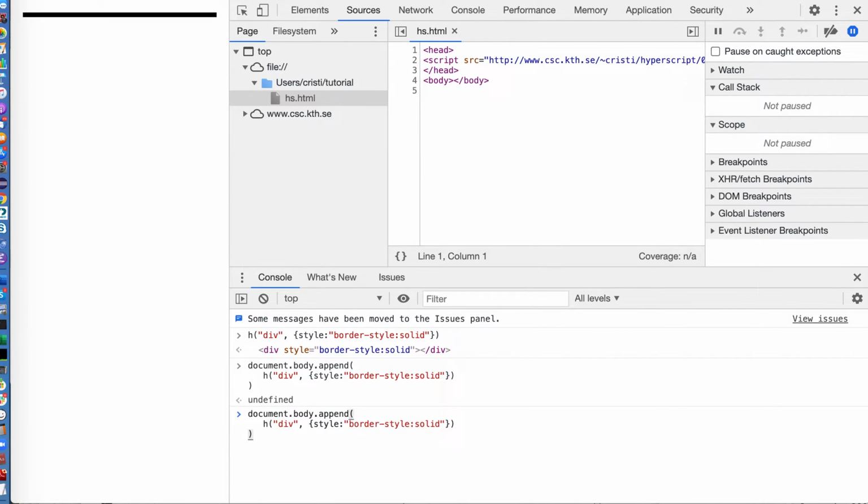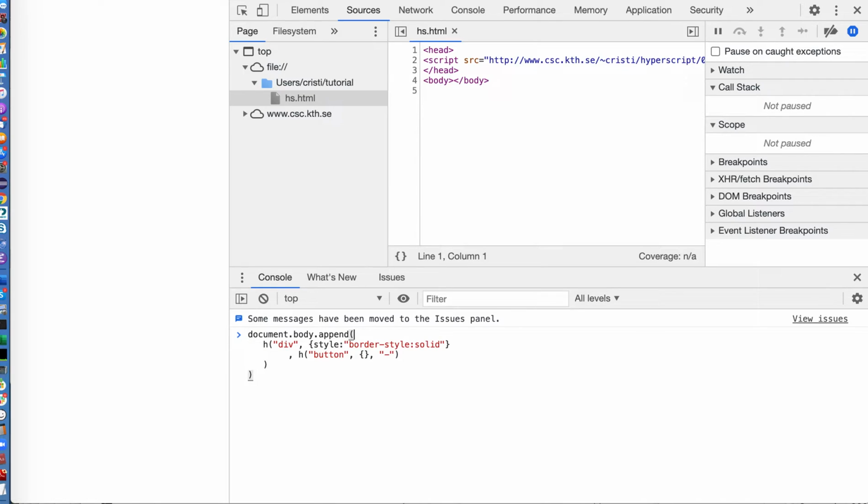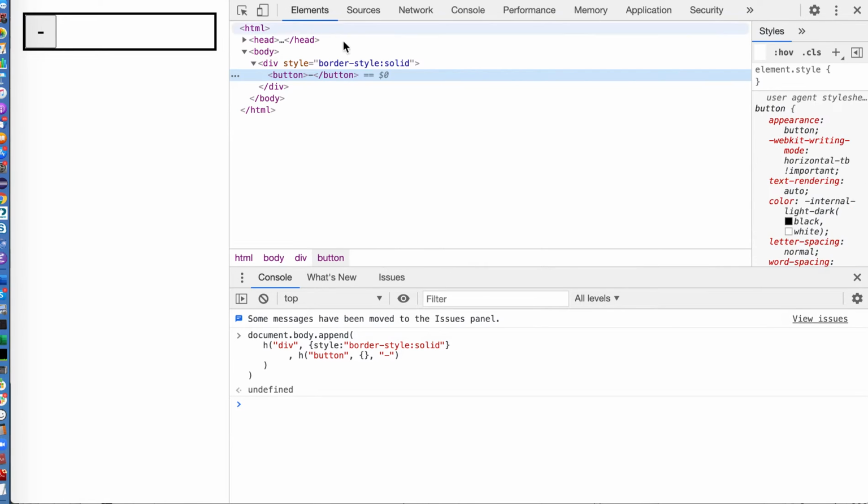In order to show a bit more in it, we need to add something in the div. And we can add, for example, a button, with no attributes and maybe a minus label. We have added it, by the way, after the previous one. So now we have reloaded and we see the button in the browser. The HTML file has of course not changed, but if we look in the elements here, we can see our div and our button. And we can go on like that.